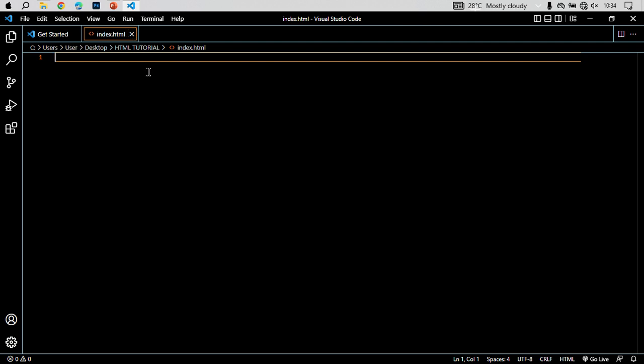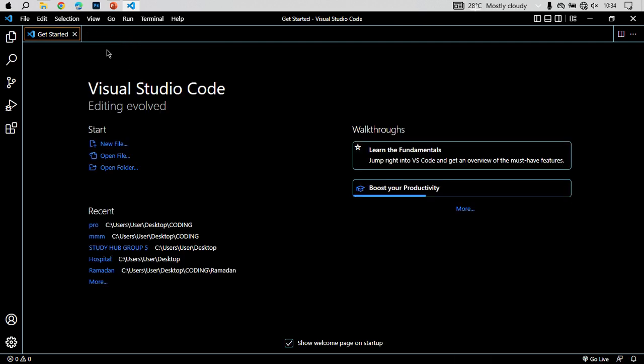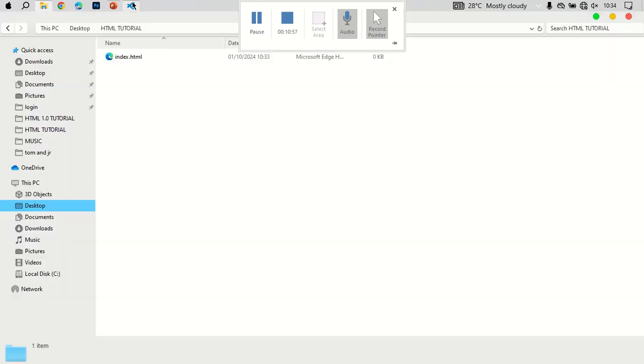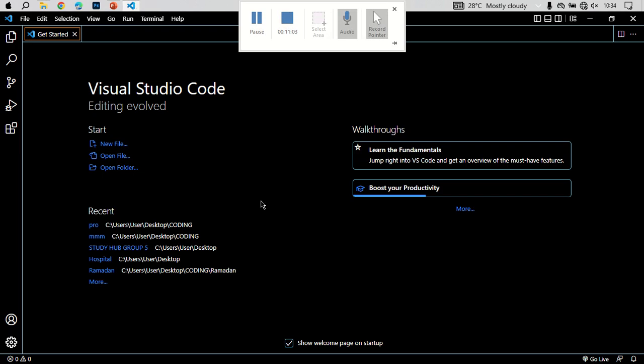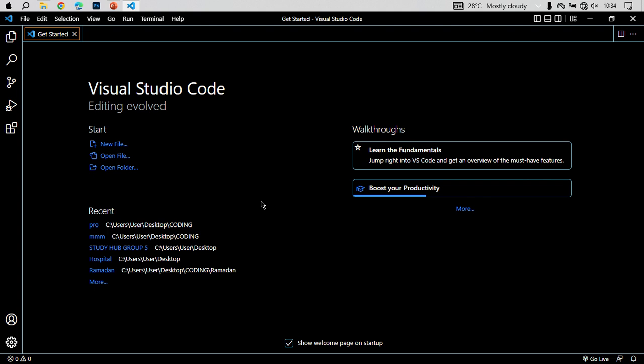Now to open, let's say you did not create this file through VS Code. To get access to it, all you have to do is come to VS Code. You can do it in two ways. You can either open file or open the folder, but the best way is to open that folder that you created on your desktop. If you open the file, there are some things that you need, but you don't have access to them.